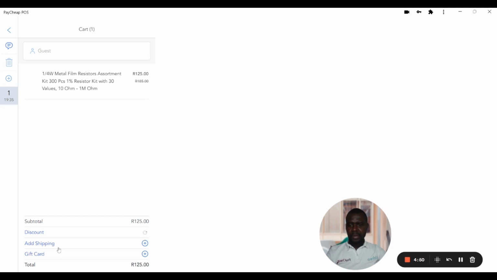And then here you can see add shipping. If you were to ring the order on the POS where you had to ship the item to the customer, you come and add shipping here. If the customer came to the shop with a gift card, you can put the gift card there, and then they would have a discount.